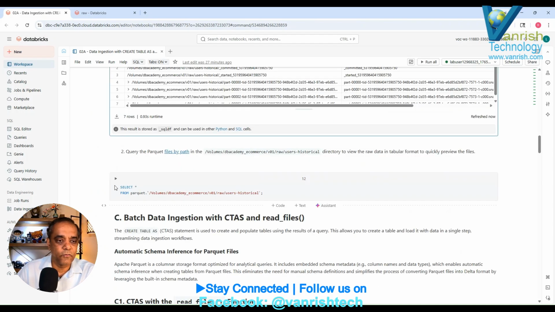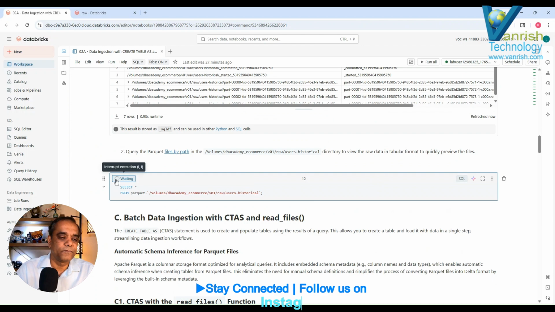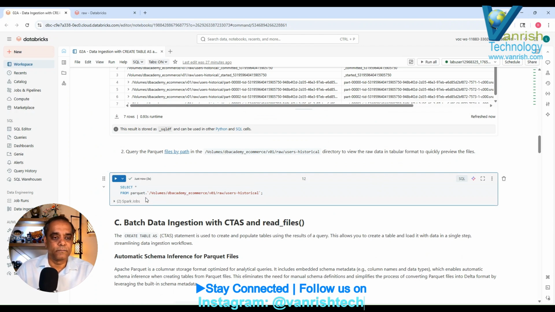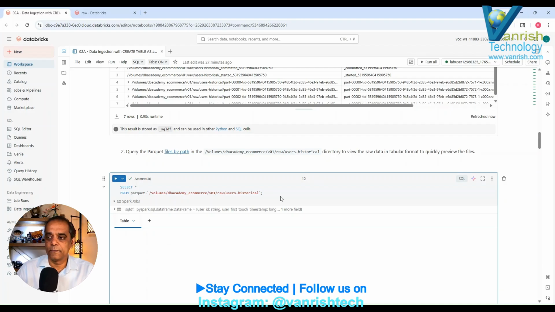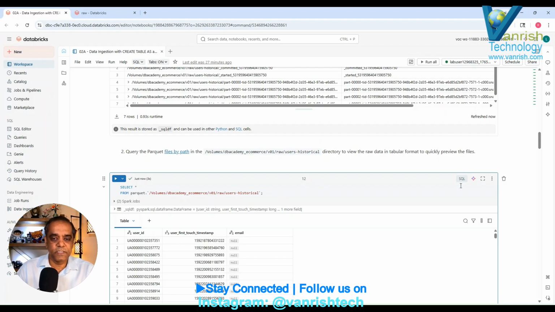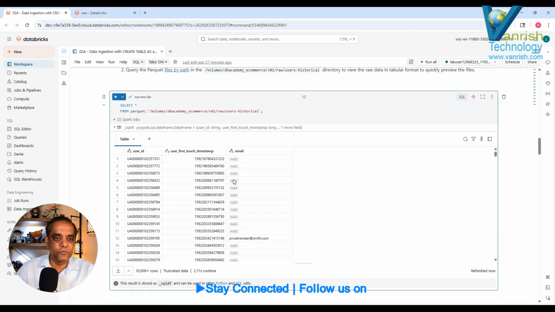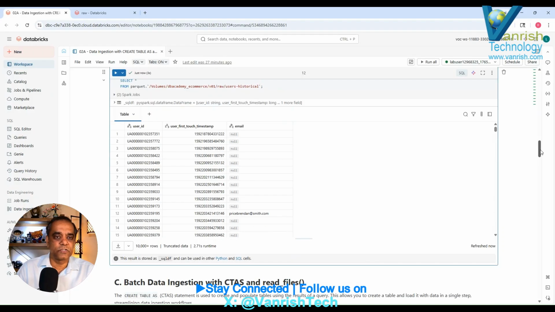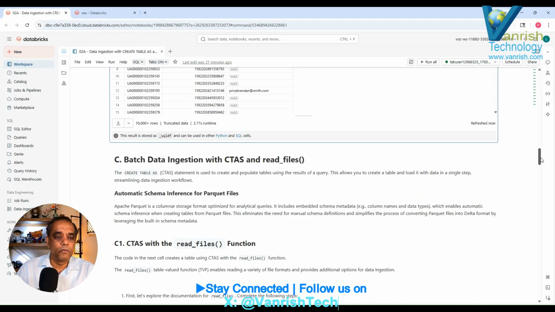Now we are selecting what information is within this Parquet file. You can see user ID, user first touch timestamp, and email. So three columns are stored in the Parquet file. Now we are ingesting this data with CTAS and reading the file. CREATE TABLE AS, which is called CTAS, is a statement used to create and populate a table using the result of a query. So let's see how we can do this.